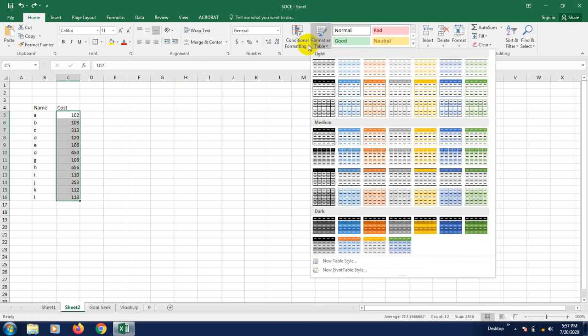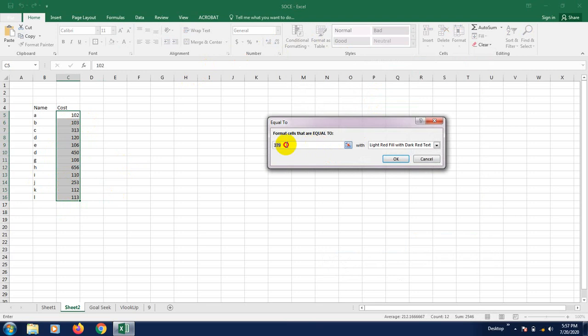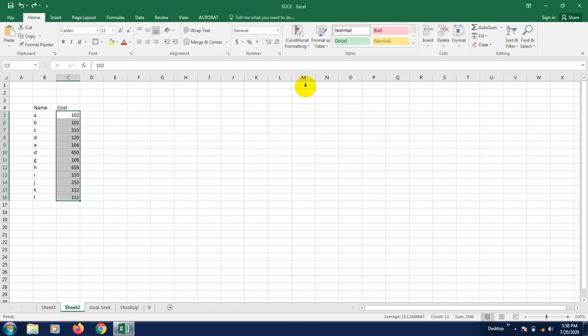Again I'll go here, highlight cell rules, then equal to. Similarly, if you give here some value, suppose 100, it will identify which value is equal to 100. There is one value which is equal to 100. So you can use conditional formatting like that also. Then I will cancel.